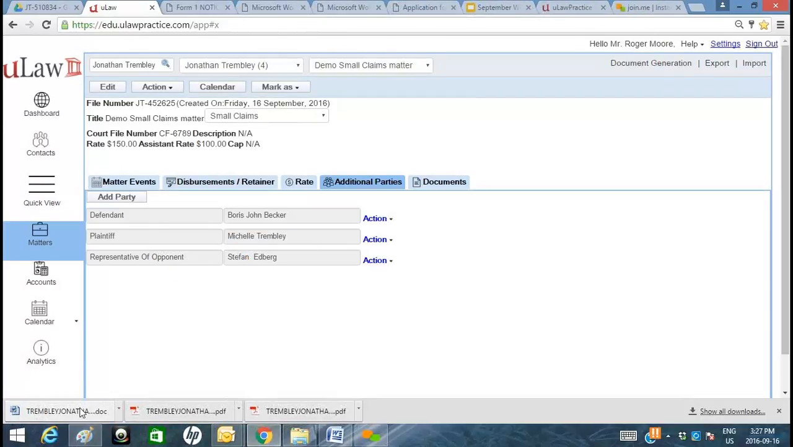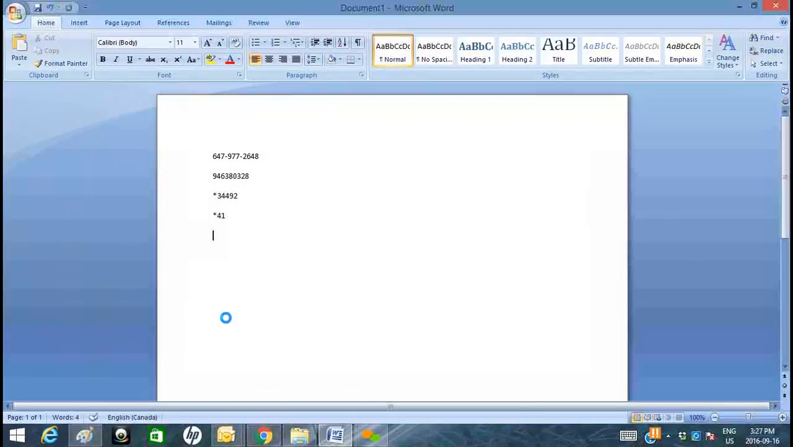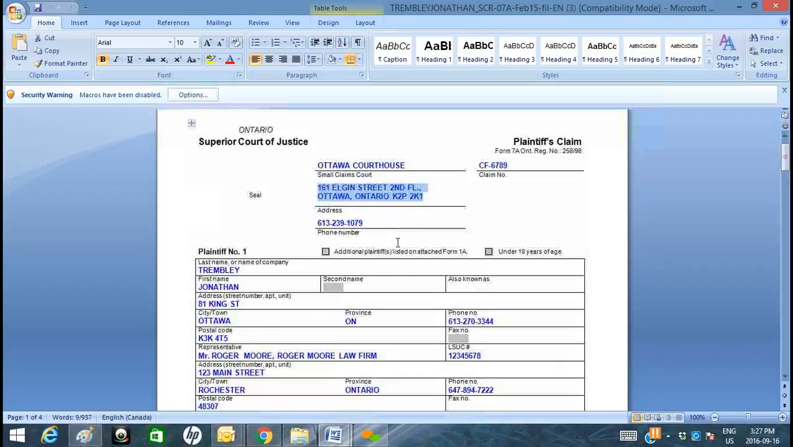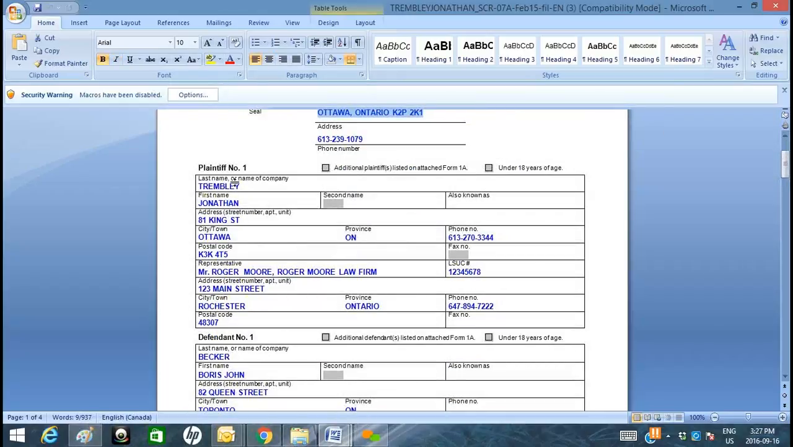And now if you notice within the small claims, and this is a Word document, okay? So here is a plaintiff's claim that's pretty much filled at a click of a button. You have the claim number, which was provided. Here's the address of the courthouse, the Ottawa courthouse. Here's Jonathan Trembley's information, his address, his mailing address rather, his phone number.